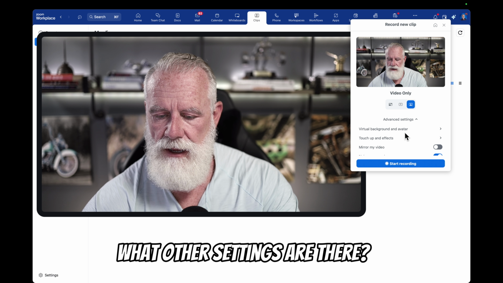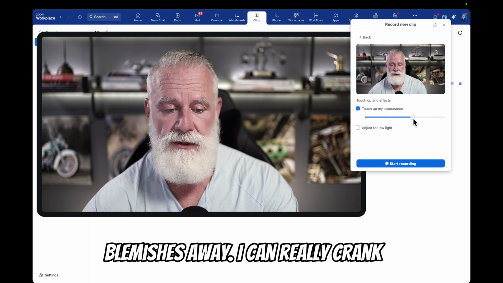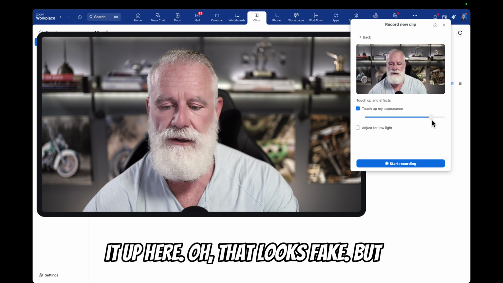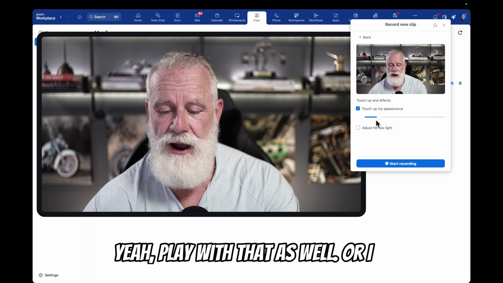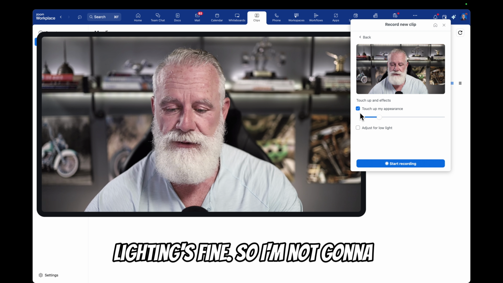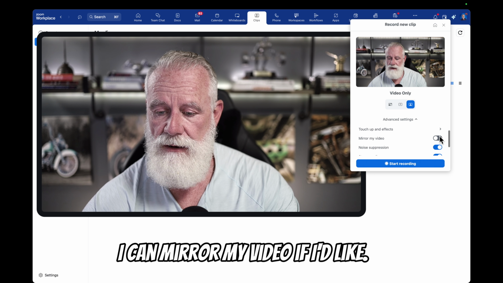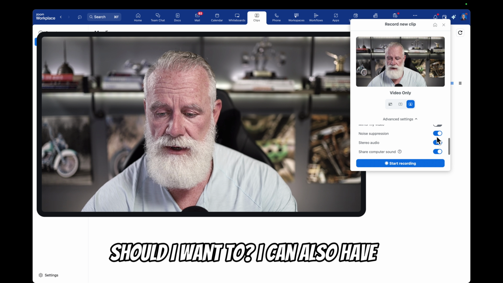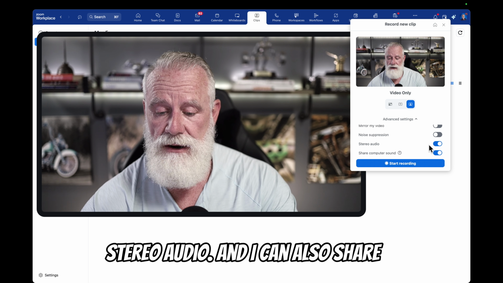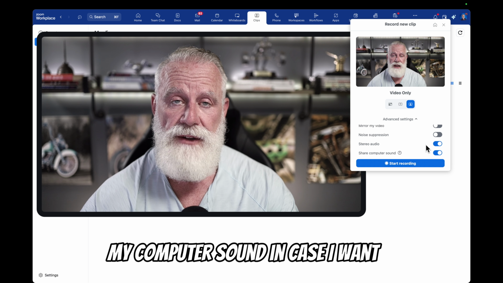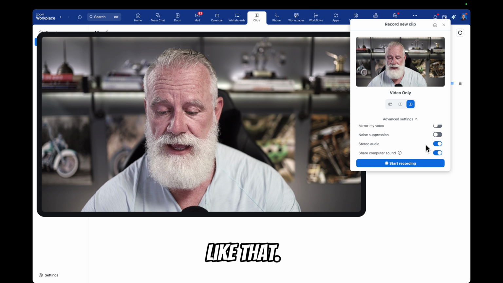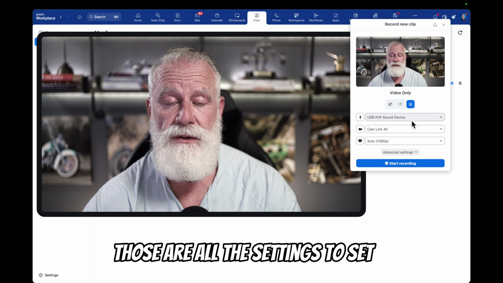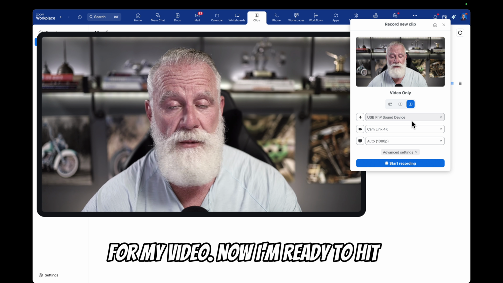What other settings are there? I can also touch up my appearance, take those blemishes away. I can really crank it up here. Ooh, that looks fake. But yeah, play with that as well. Or you can adjust for low light. My lighting's fine, so I'm not going to play with it. I can mirror my video if I'd like. Look at that, mirror. I can also turn on noise suppression should I want to. I can also have stereo audio, and I can also share my computer sound in case I want to play a music clip or something like that. Okay, those are all the settings to set for my video. Now I'm ready to hit record.